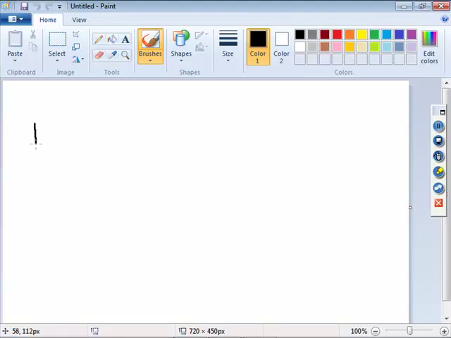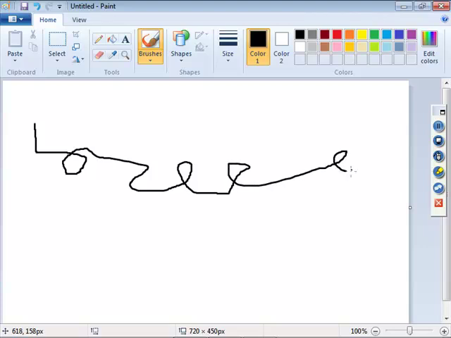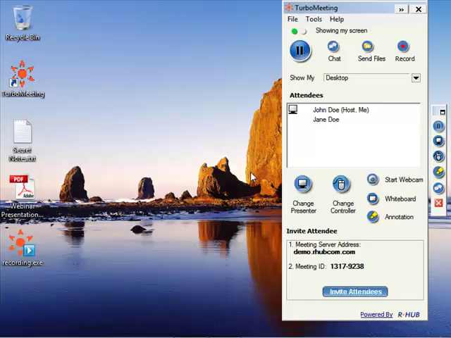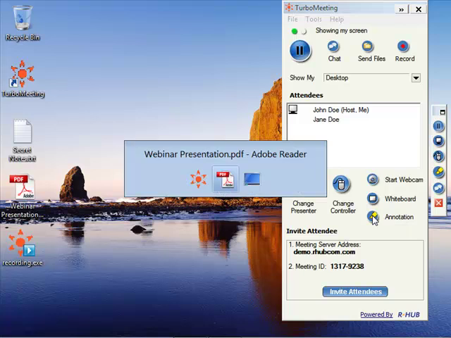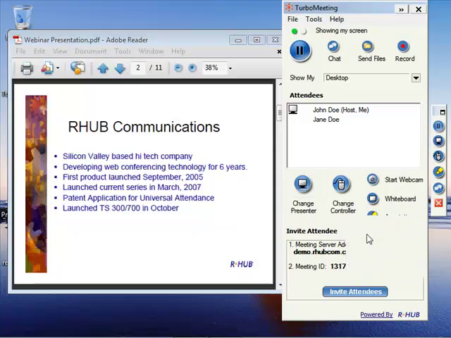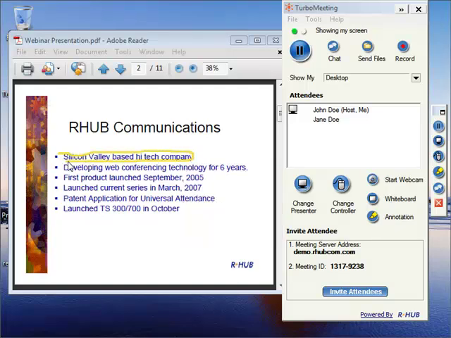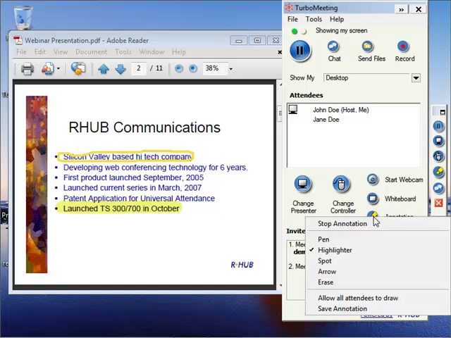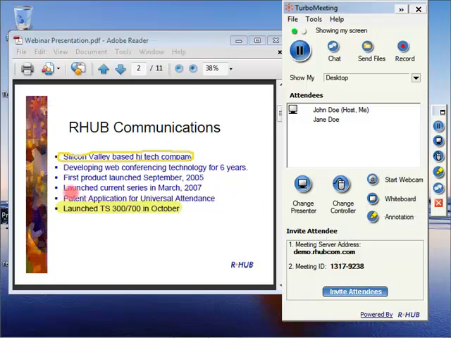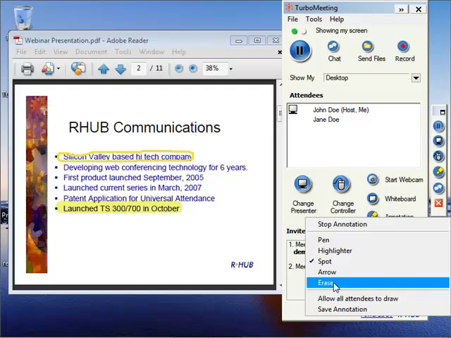So you can kind of freehand draw, and John is deciding to scribble on the whiteboard. And now we're going to show you the ability to annotate. So you have various annotation methods. One is a pen. And so you can draw with a pen. You can also highlight, and just highlight like that. You can also have a red spot on the screen when you're making points. And you can also have an arrow.